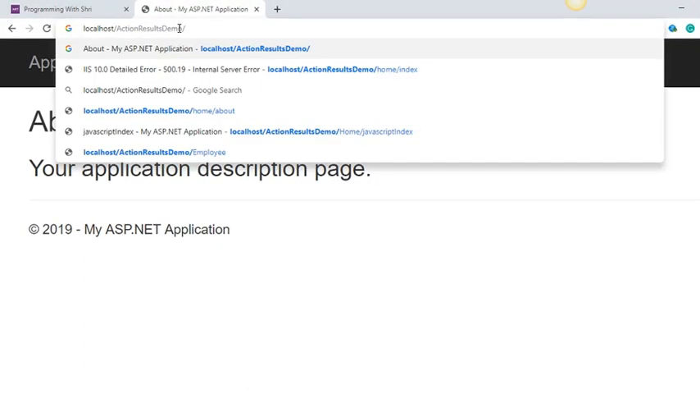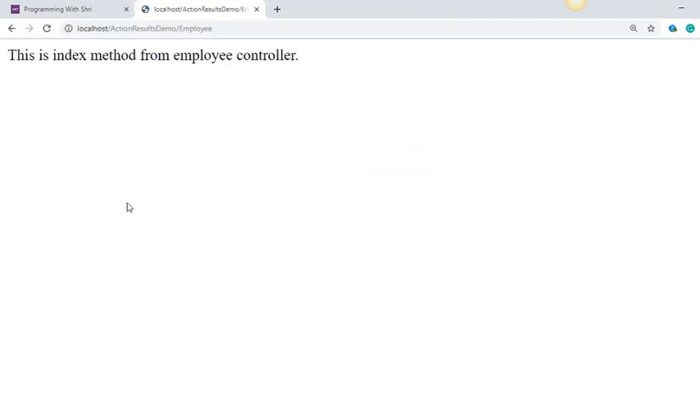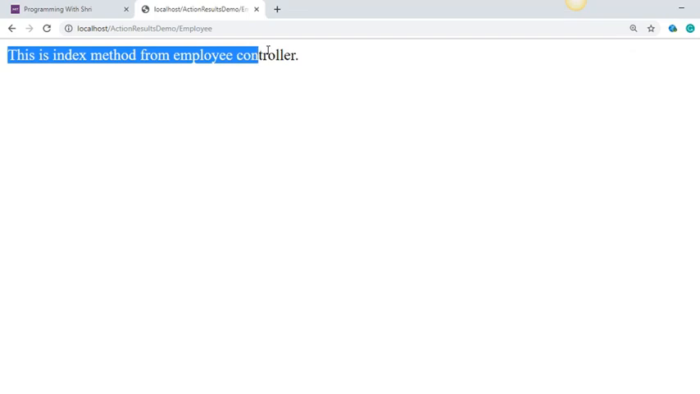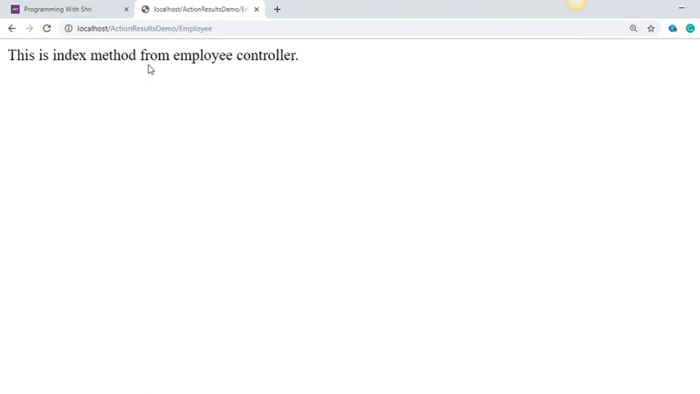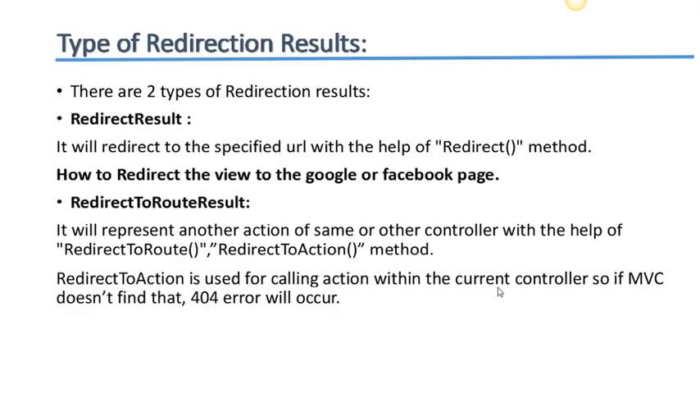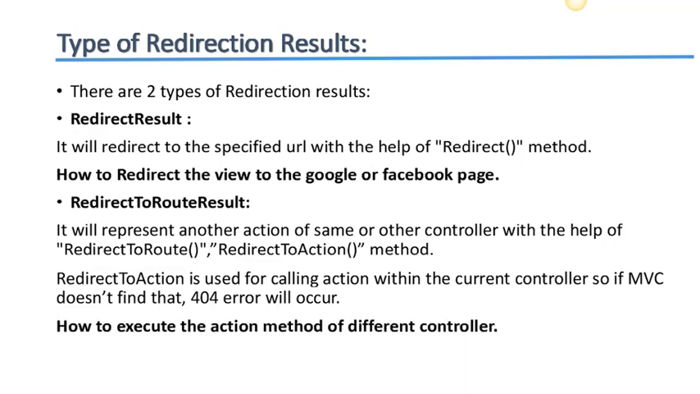You can see once we execute the index method, it will redirect to the index method of the different controller, that is the employee controller. So this is the index method from the employee controller. So we have understood the redirect result and the redirect to route result. We also went through how to execute the action method of a different controller.